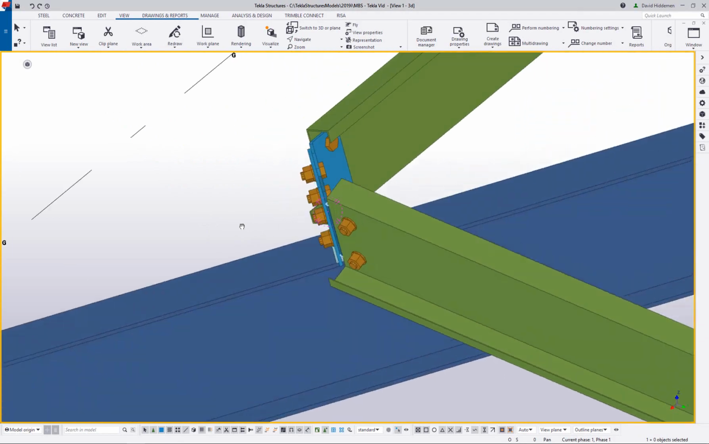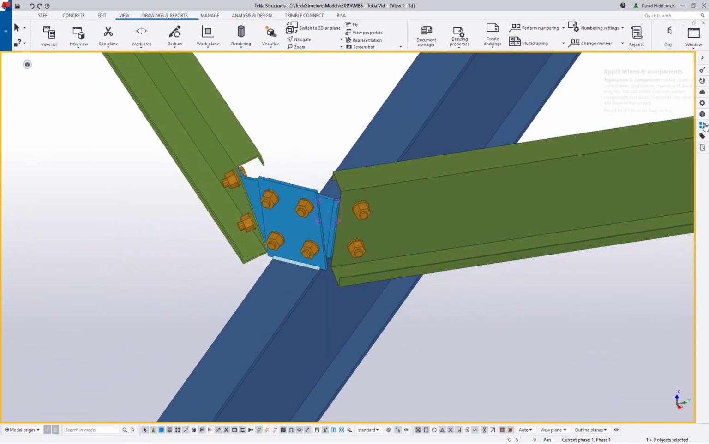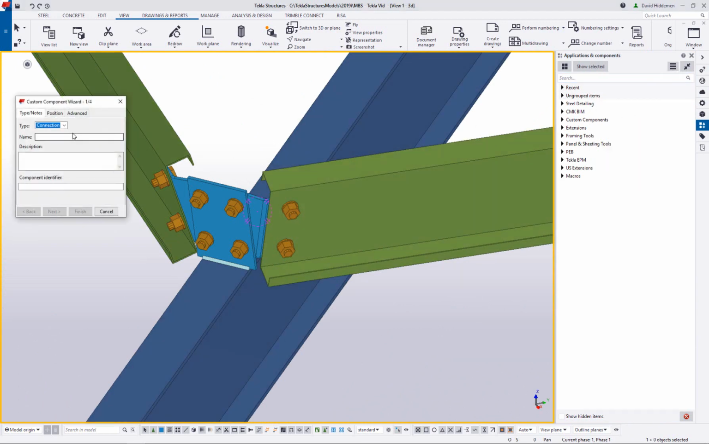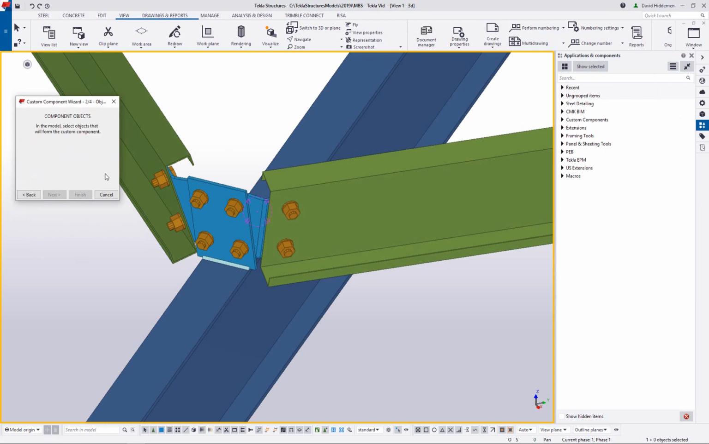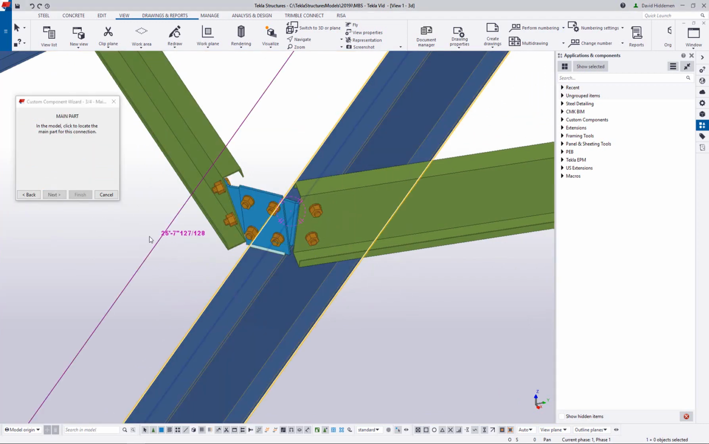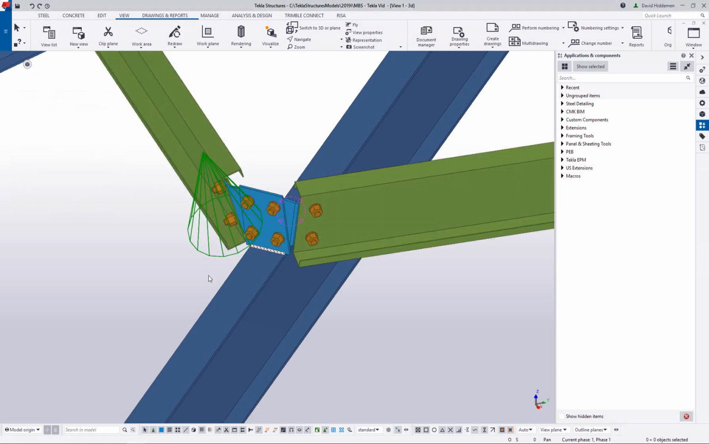So once you've created all of these objects to connect these parts together, you can save these away inside of the component catalog as a custom component. All you have to do is give it a name. I'll call this purlin at hip. Say next, and then follow the steps. Select the objects that make up the component, select the part that you're connecting to, and finally select the parts being connected. This will create a new joint with a cone.